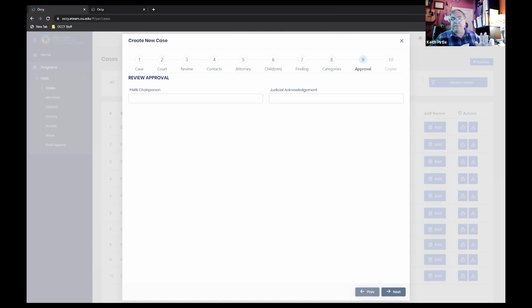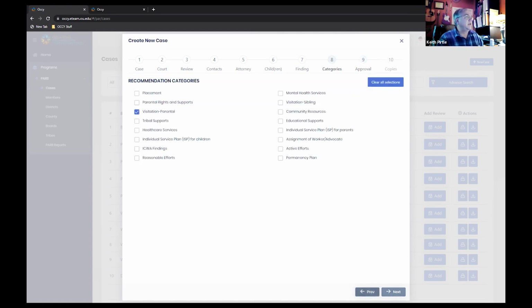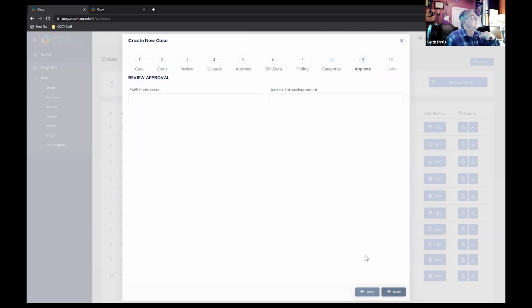It doesn't have to be perfect. We just think it'll be helpful to figure out what categories these fall under. You can certainly mark more than one. So let's say it was not only visitation we were talking about. Oh, we're talking about some community resources we thought would be helpful too. So we'll click that and click next. Now here's your signature page.